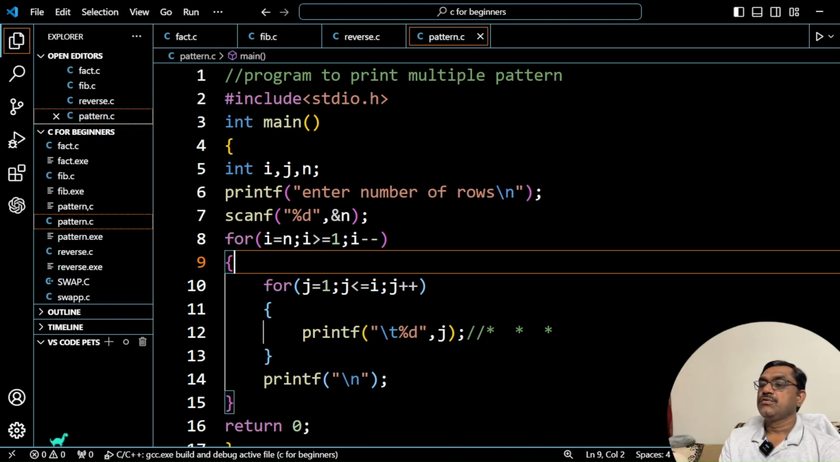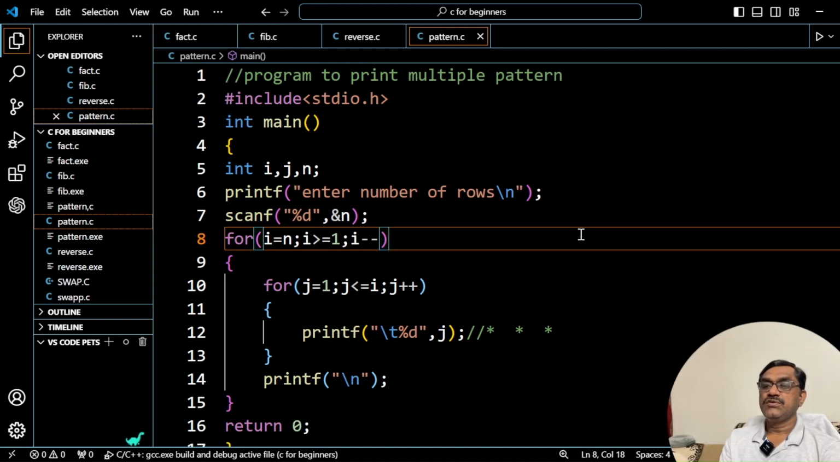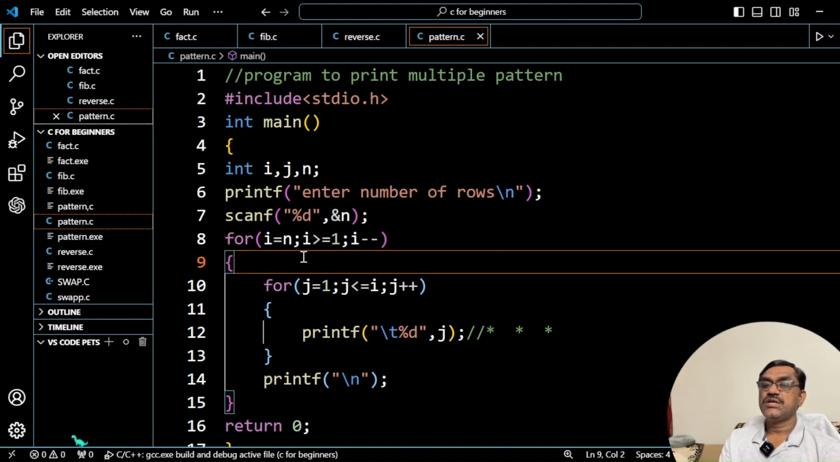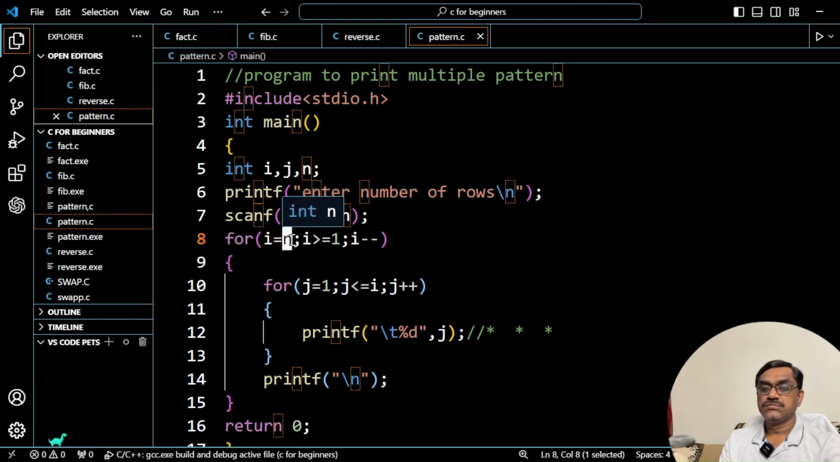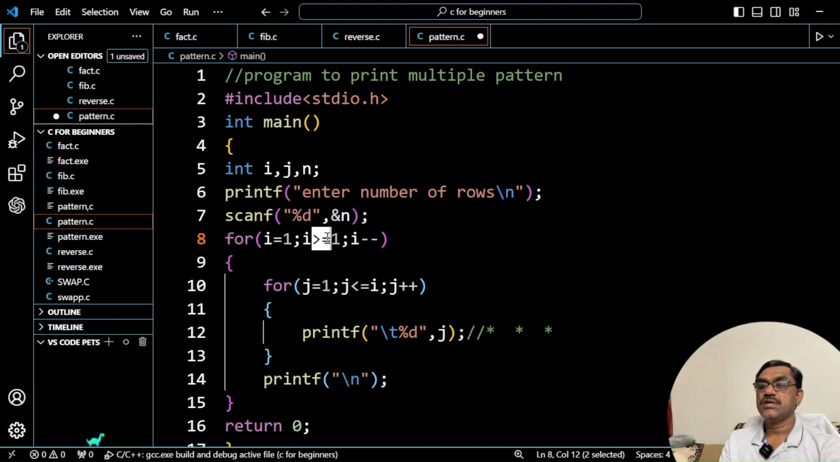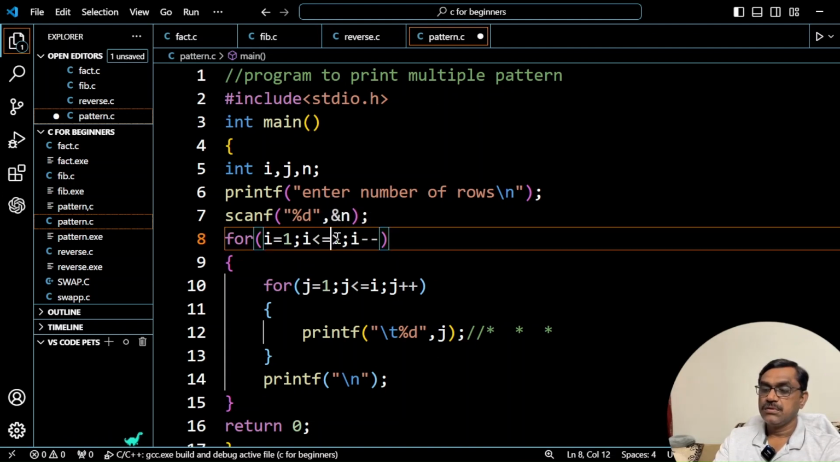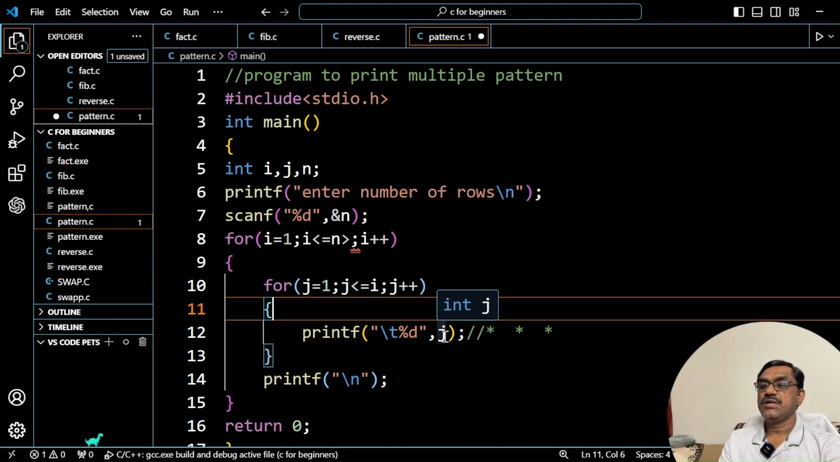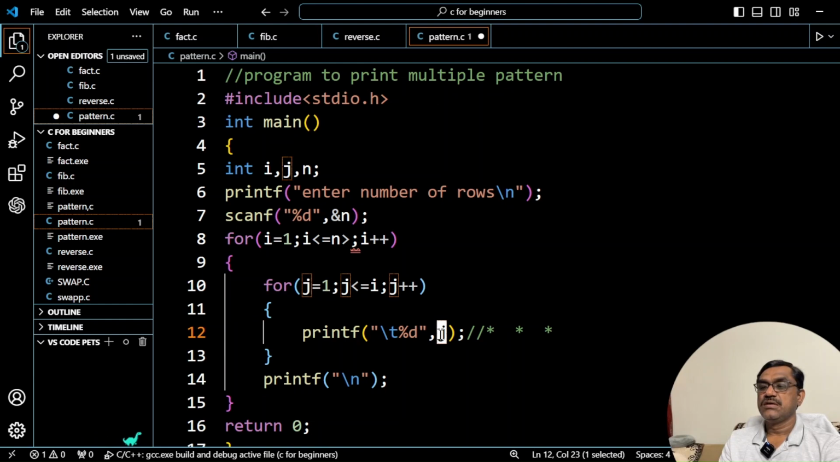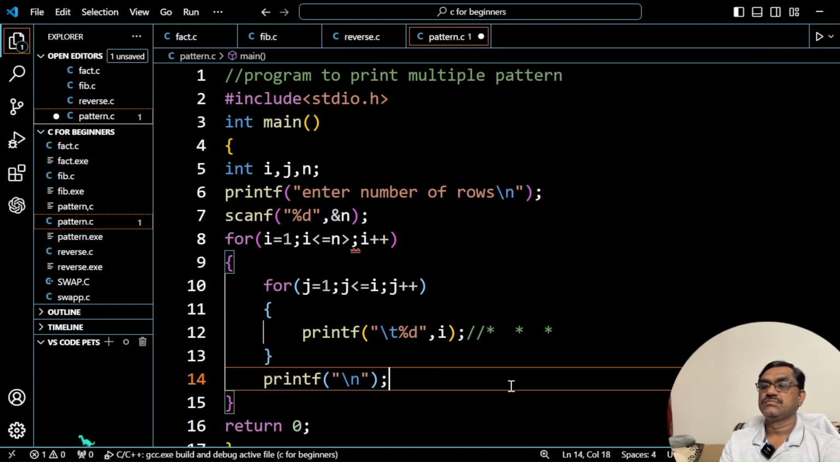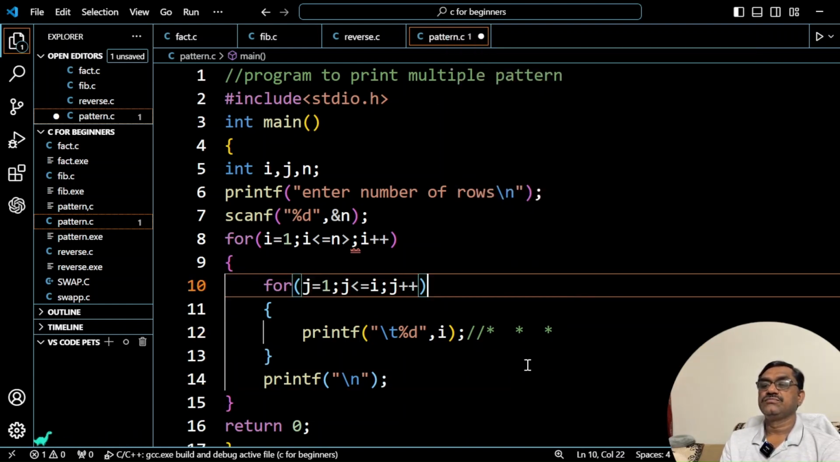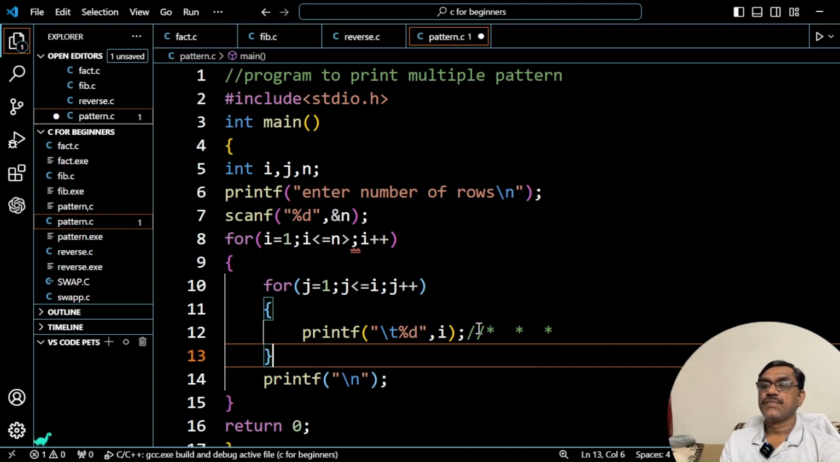Now to get the fifth output, what you have to do? To get the fifth output, one thing you have to do is, again you start from i equals 1 and you say i is less than or equal to n and i plus plus. Small modifications I am using. Everything is the same, but instead of printing j here, you print i value. Instead of printing j value, I am printing i value.